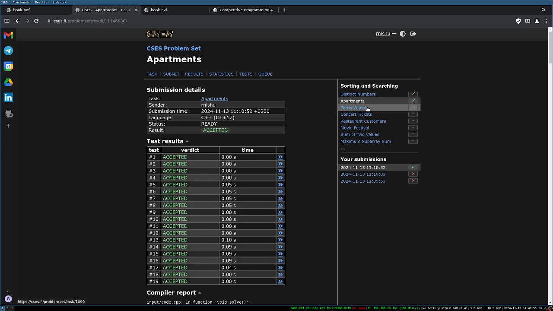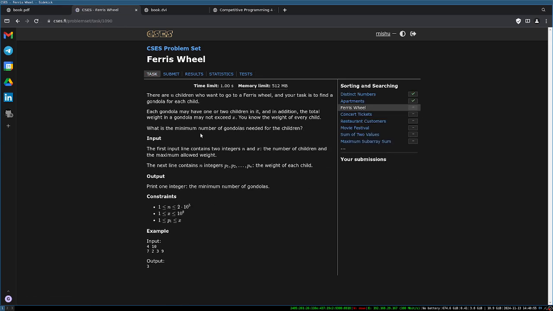I think that should, yes, okay, Ferris wheel. Okay, so there are n children who want to go to a Ferris wheel, and your task is to find a gondola for each child. Each gondola may have one or two children in it, and in addition the total weight in a gondola may not exceed x. You know the weight of every child. What is the minimum number of gondolas needed for the children? Okay, so each gondola can only have either one or two children in it, and in addition the total weight must not exceed x. I know the weight of every child, but what is the minimum number of gondolas? Okay.